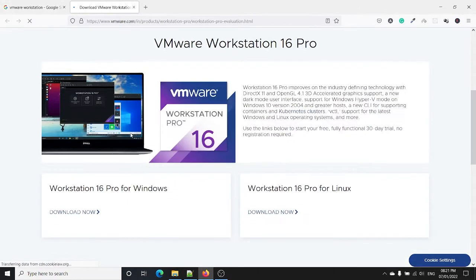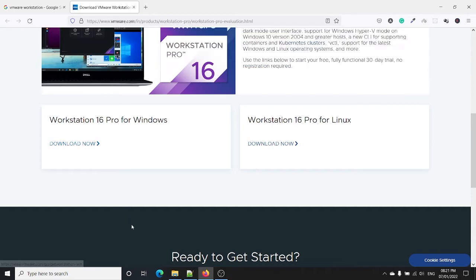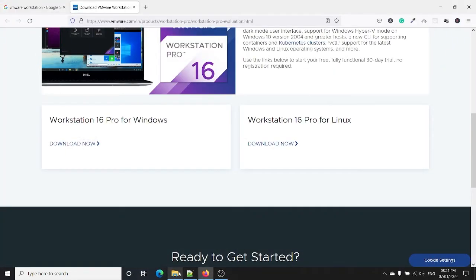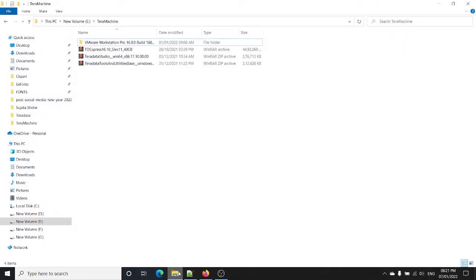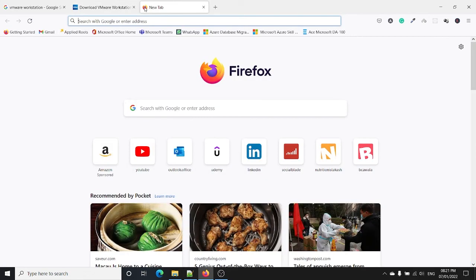Here is the link, so you can download it from here. To save your time and mine, I have already downloaded all the software that we need. I will show you where to find these and how to download them, then we will proceed towards installation. This is the first software: simply download it and keep it aside. The next software we are going to need is Teradata software.